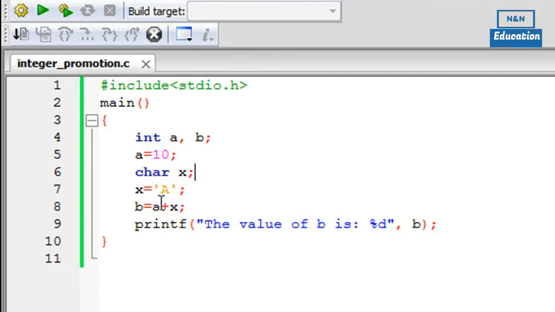And then on line number 8 what I've done is I've added the value of x to a. Now x here is a character and a is an integer. So there's a type mismatch here, but the compiler is intelligent enough to promote the character x to an integer and then add its value to a and store the result in b.